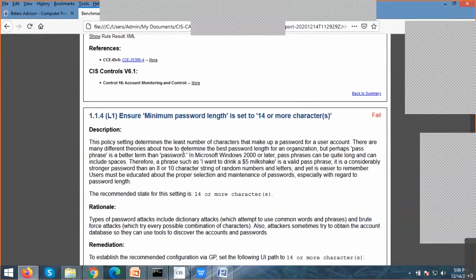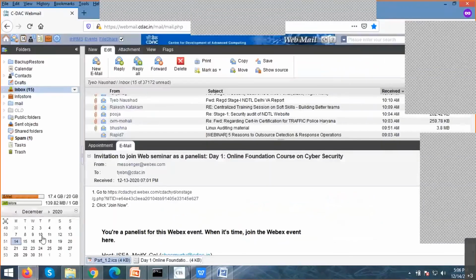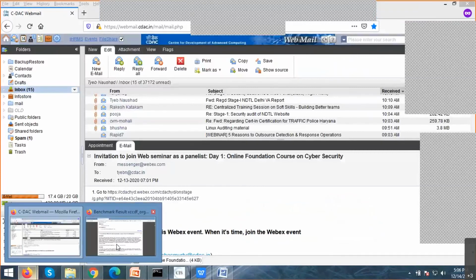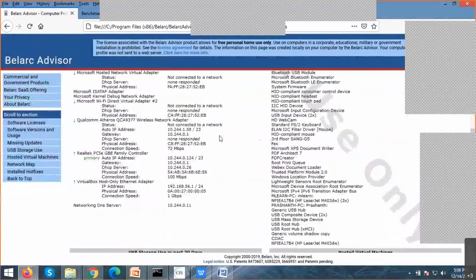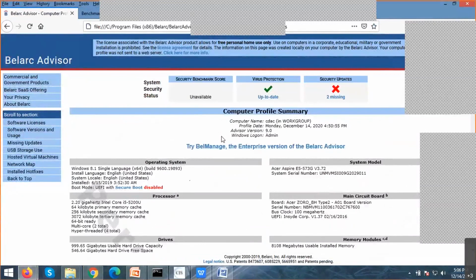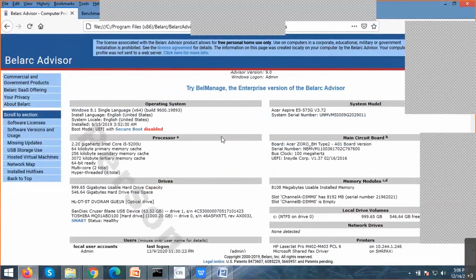Did you install this Bellark Advisor, sir? Everyone, did you install the Bellark Advisor? How many security benchmarks or missing security patches are there in your PC? Can you just elaborate? Because in my case, none. Okay, none means great. That means your PC is hardened. Yeah, I think it has given a very good result.